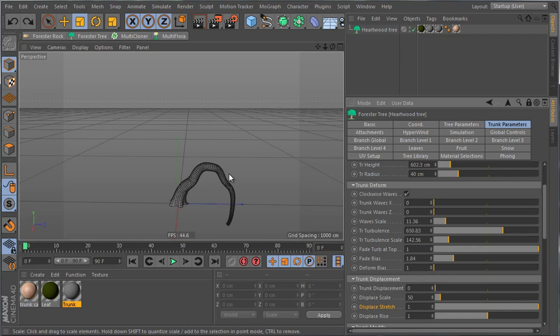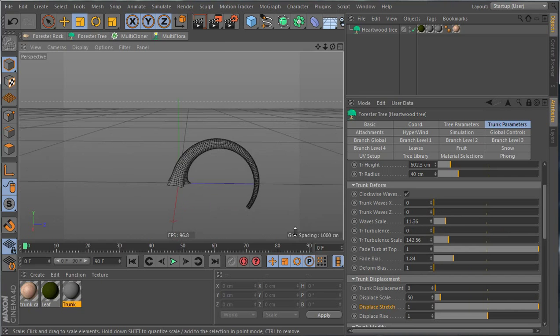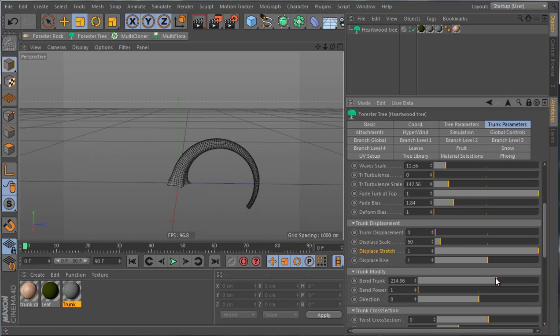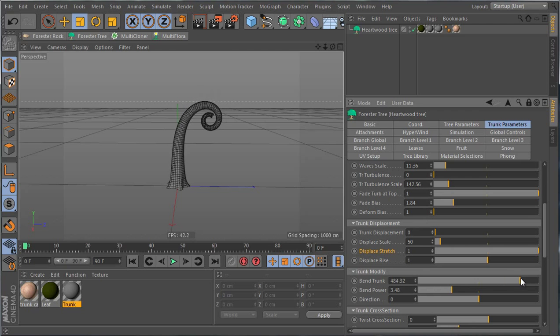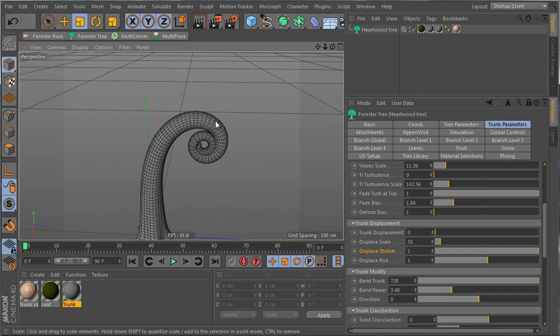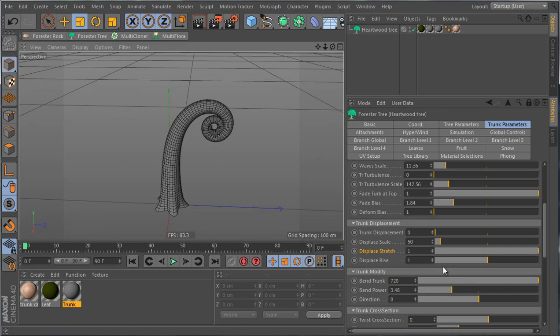To have a better view of the bending, I'm going to reduce the turbulence to have a straight trunk, and here I will change the bending of the trunk, and of course I can change the direction, but we have the bend power as well. If I increase the power, then the trunk bending is going to happen only along the tip of the trunk, and increasing this value will make the trunk coil on itself, which gives you a very nice spirally appearance.